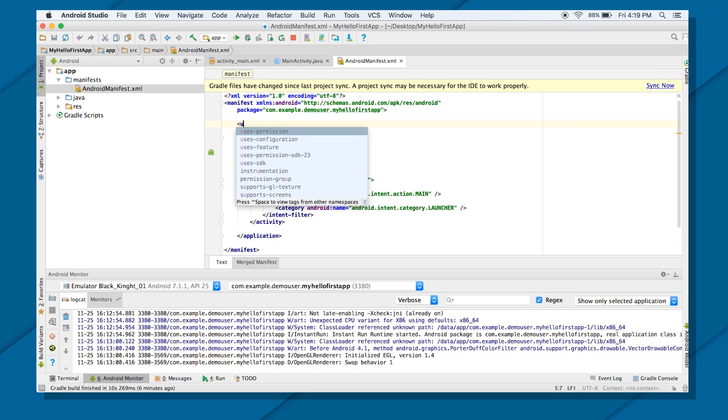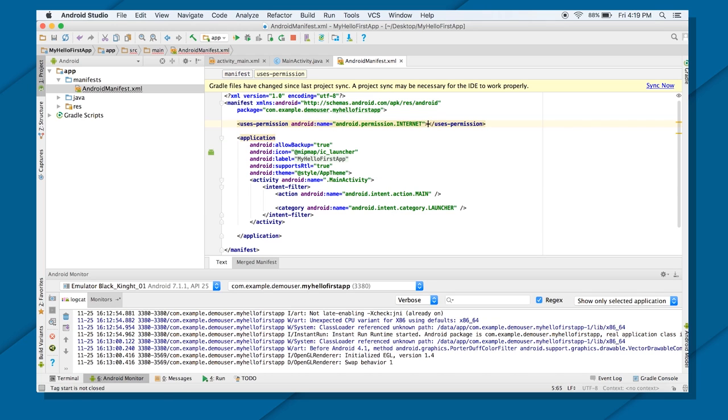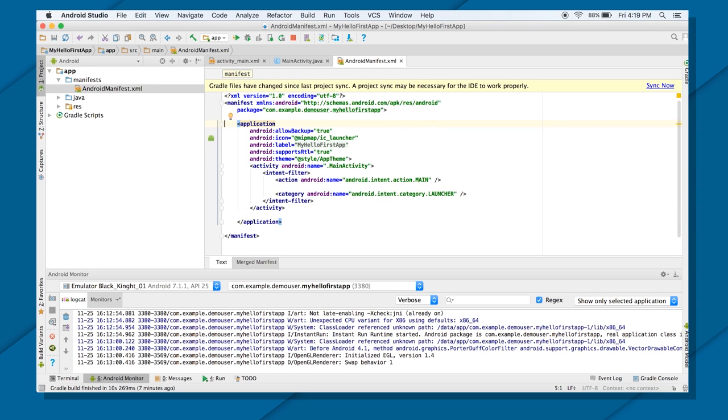Like this, let's say I want to include the internet permission. I will use this permission, internet, and there you go. So this is how your permission gets added also.